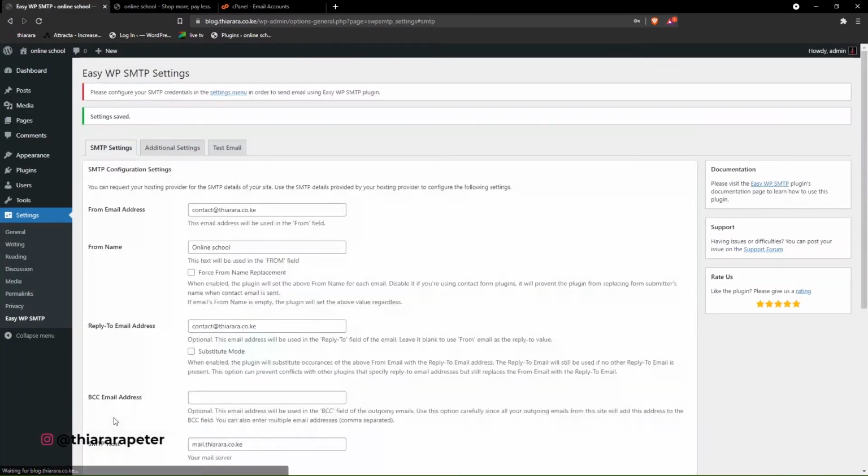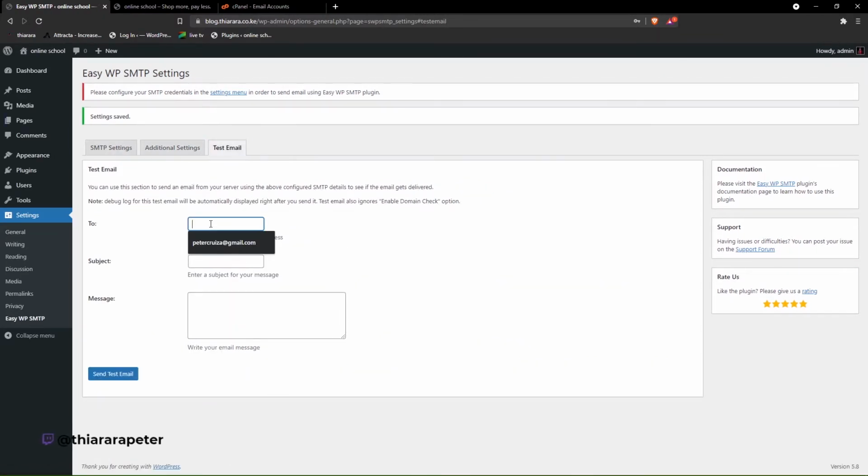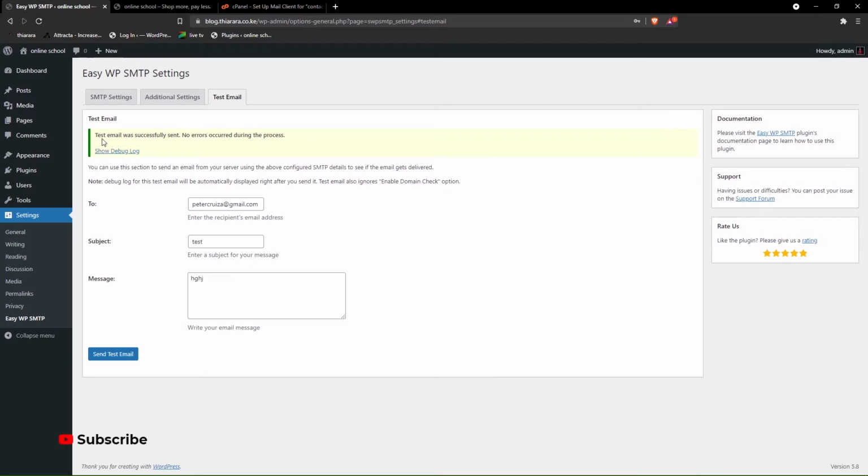So I click save here. Then I just need to test the mail. I type a random email here, and I click here to see if it's working, and you can see it's gone, no error.